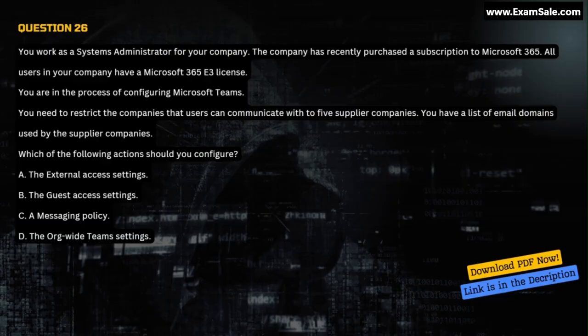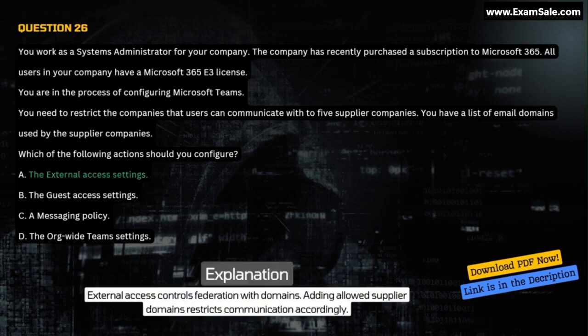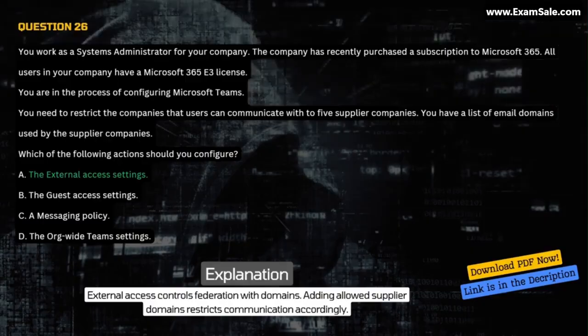A. The external access settings. B. The guest access settings. C. A messaging policy. D. The org-wide Teams settings. Correct answer A. The external access settings. Explanation: external access controls federation with domains. Adding allowed supplier domains restricts communication accordingly.